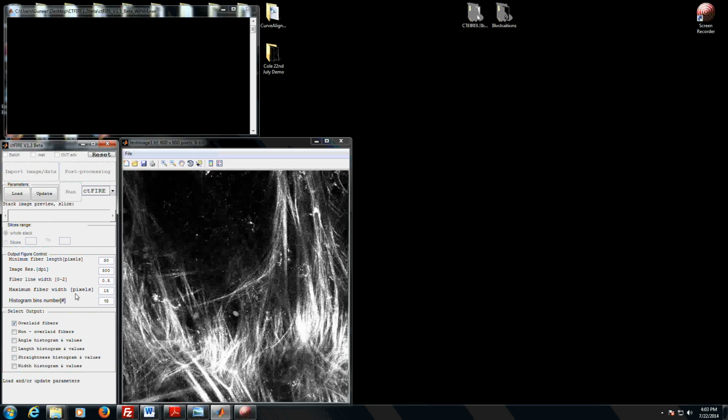Next, maximum fiber width in units pixels. Only the fibers with width less than 15 pixels will be plotted. Histogram bin numbers, this is basically the number of bars which will be present in the histogram. That is, for a particular range, that range will be divided into 10 subsections and each subsection will be shown by a particular bar.